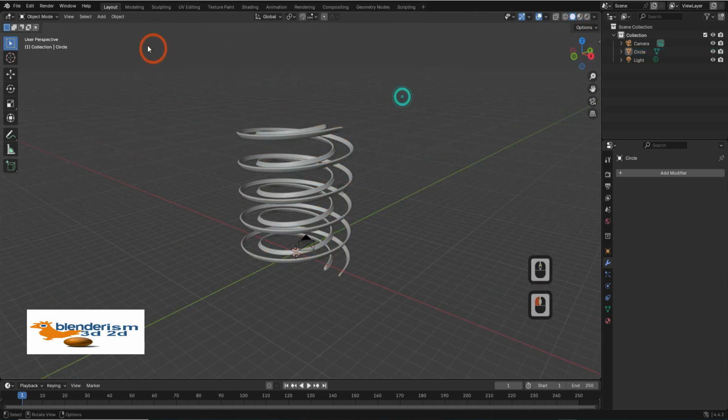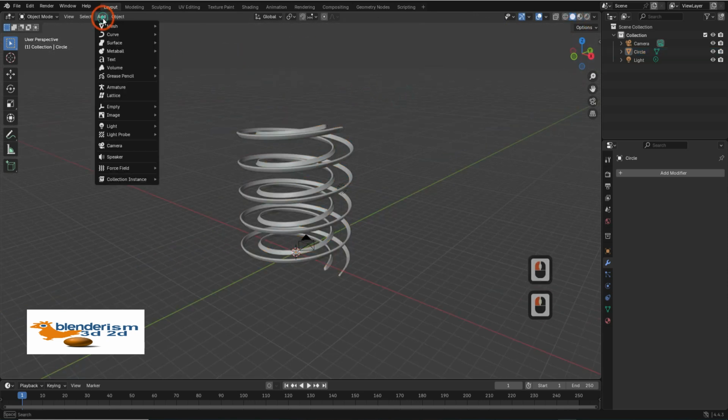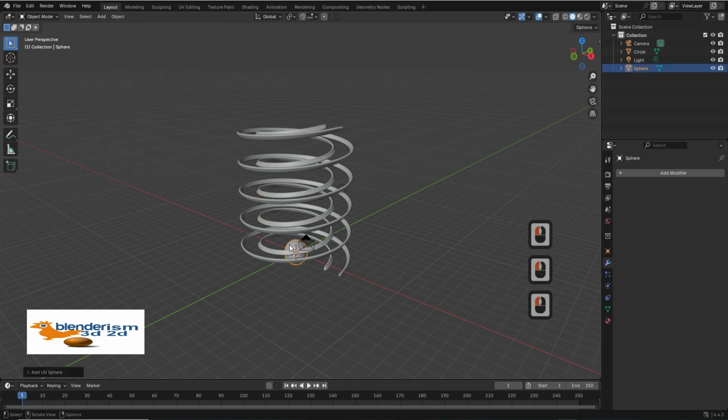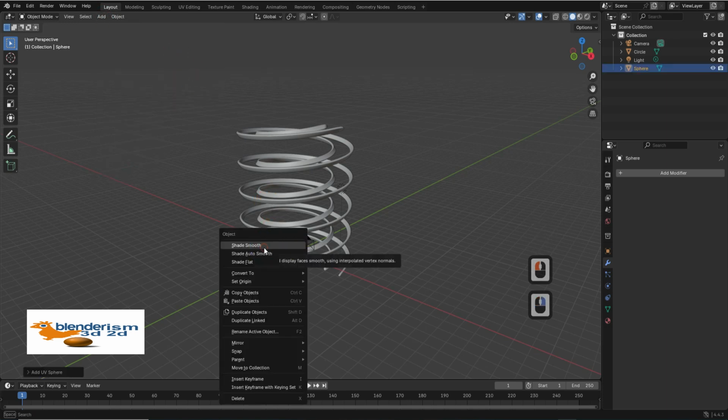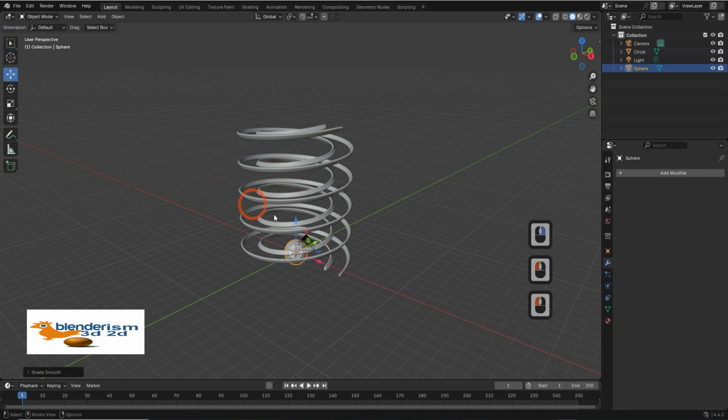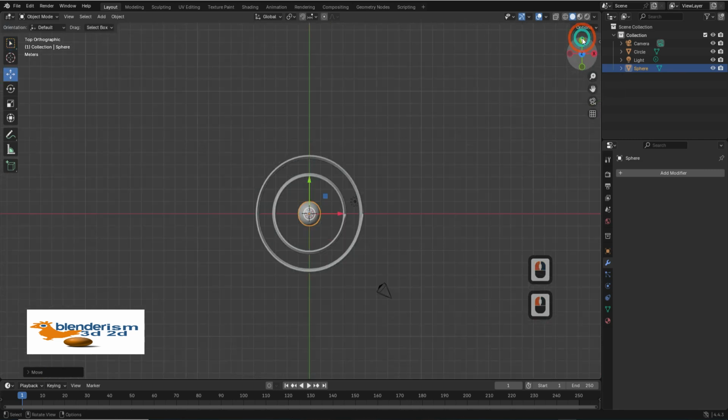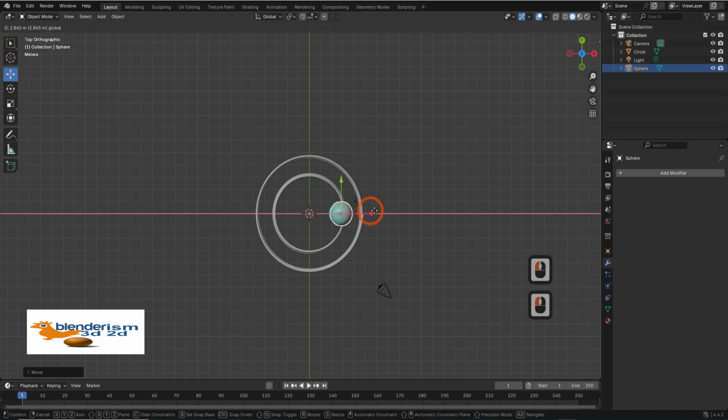Now let's model the ball. Go to the Add menu, select Mesh, and add a UV sphere. Right-click the sphere and choose Shade Smooth. Move the ball to the starting point of the spiral, the top edge where it will begin rolling.